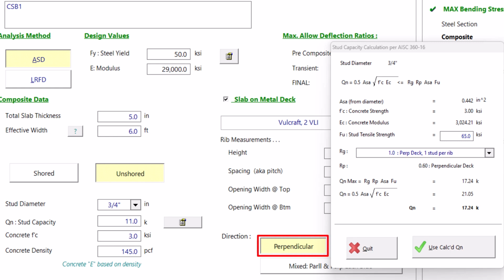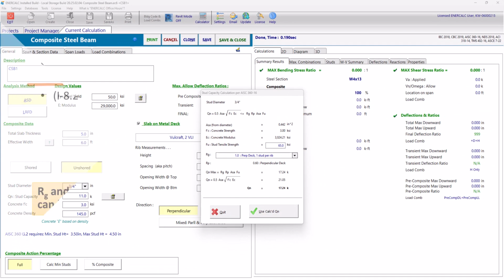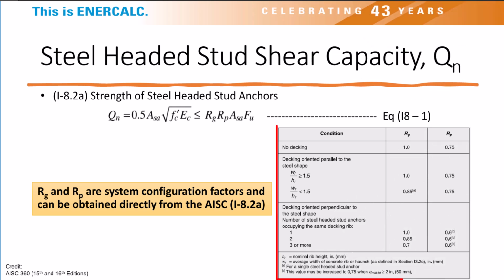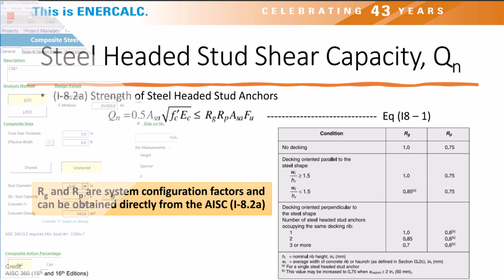Currently, InnerCalc auto-calculates the RP factor for you based on your deck orientation selection. Since we selected the deck to be perpendicular to beam, then it uses RP equals to 0.6. If the deck is parallel, then it would have used 0.75 for RP. This table, taken directly from the AISC, provides more info about these factors based on the system configuration. Based on this table, the user can make informed input decisions regarding their specific system.